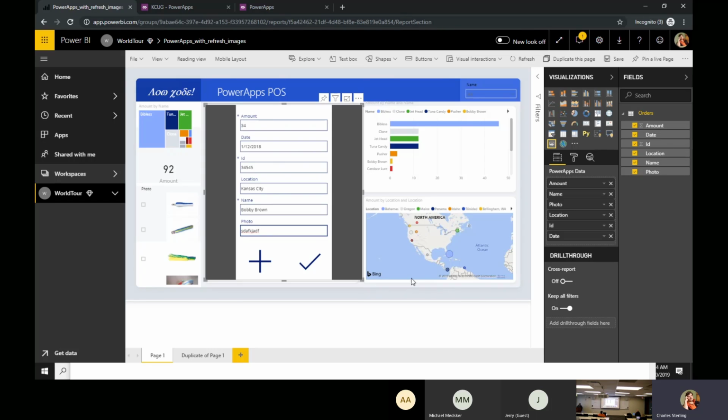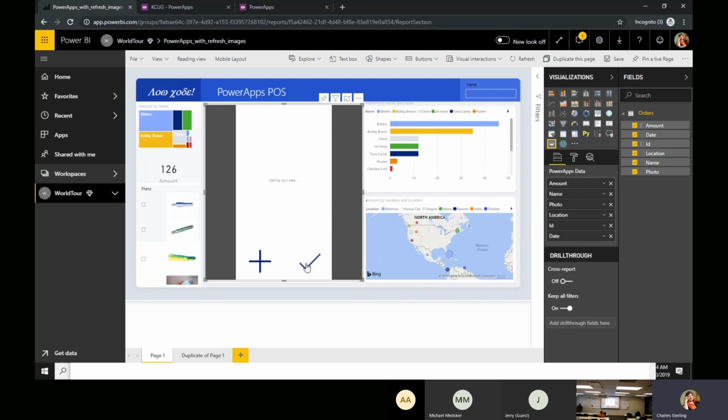Okay, so also you'll see that there's no dot in the middle of Kansas City. If I hit that, there should be a dot in the middle of Kansas City. And there's my white dot. And I should see Bobby Brown is now all the way up here.